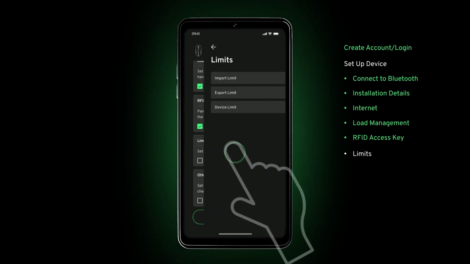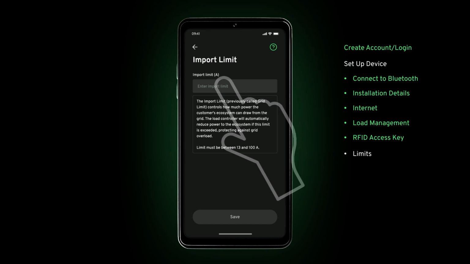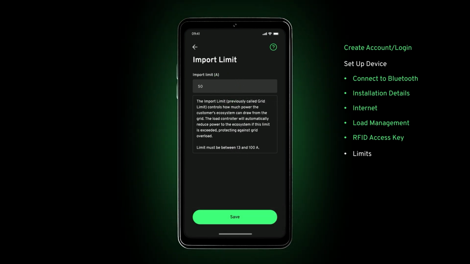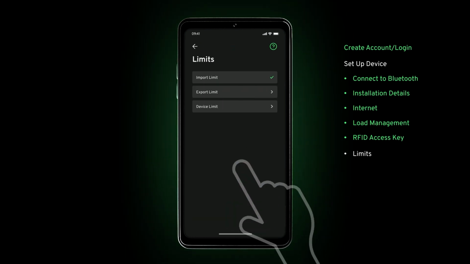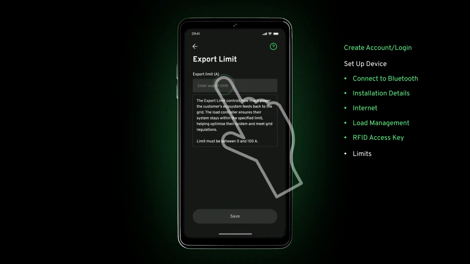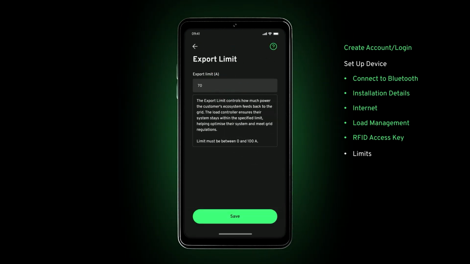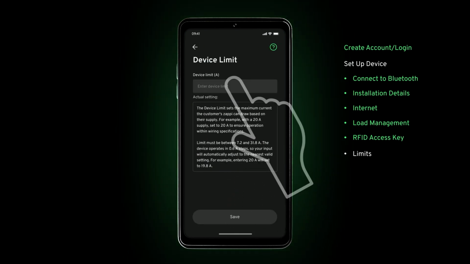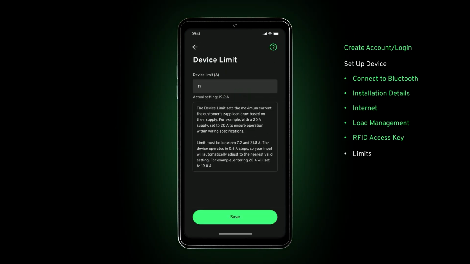Grid import and export limits. Import limit. This defines the maximum power your ecosystem can draw from the grid. Import and export limits are controlled by the controller device within the ecosystem. If solar is installed, regulatory requirements may impose export limitations. If unsure, consult the customer or solar installer for details. Set the device limit. This sets the maximum current the customer's charger can draw based on their supply. This must be between 7.2 and 31.8 amps.